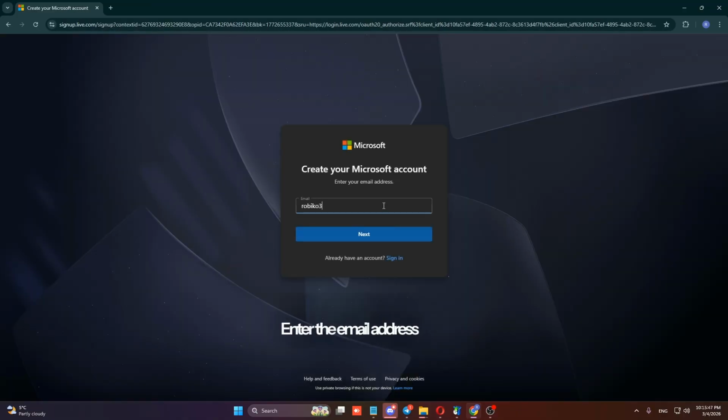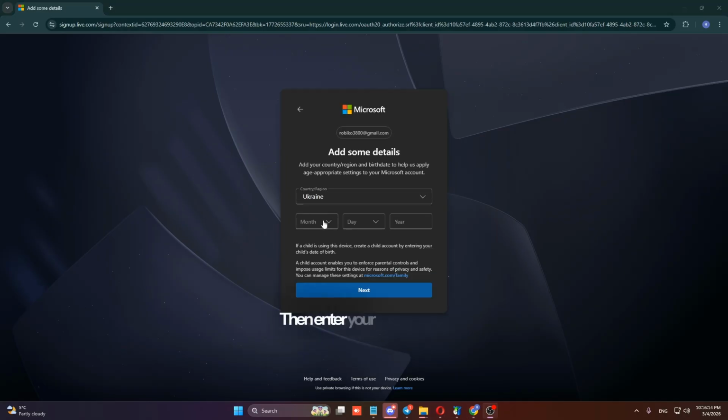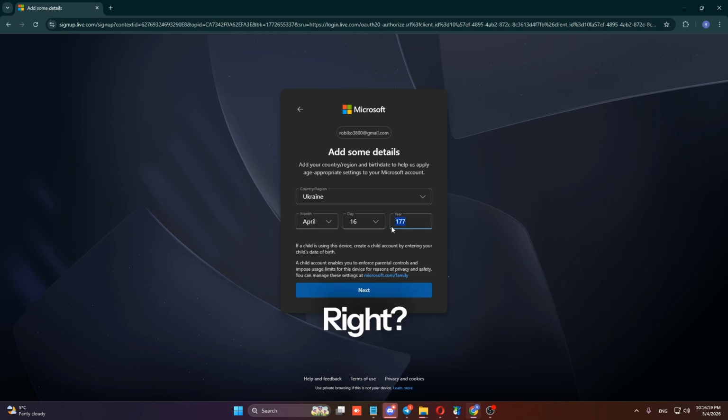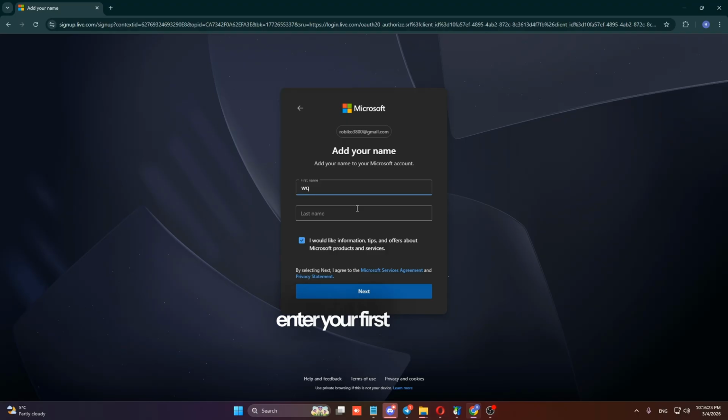Enter the email address you'll use to log into your account. Next, enter the code that gets sent to that email. Then enter your country and date of birth. Right? That's too early. Let's go with this. Next, enter your first and last name.